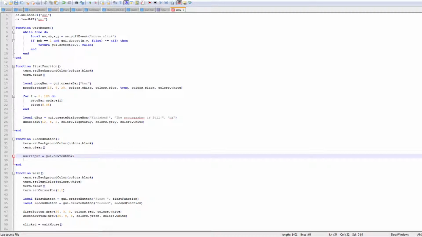When you call this function, it will display the text box and let the user type in all the stuff. When the user is finished, he presses enter and the function will return what the user typed in. So there's just this one line of code you need for a complete text box. Isn't it great? Now let's add that to our code. local userInput = GUI.newTextBox(20, 10, 20, colors.white, colors.black).